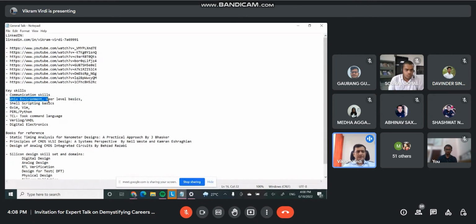The second one is again Unix environment, which I've mentioned clearly. It is user level basics. You don't have to go into deep diving on how Unix programming works. That's not what we are expecting. A very basic shell scripting.